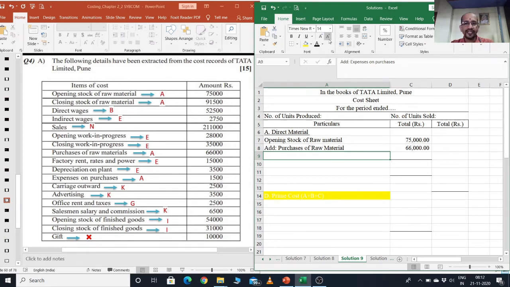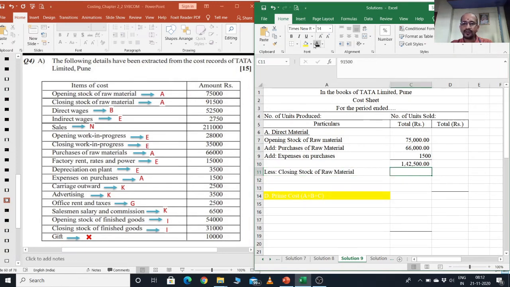Here it is 1500. Okay, so just add it, 1500, do the total, it is 1,42,500, and from that you need to minus the closing stock, so it is 91,500. The total will be 51,000. So this is our direct material consumed. Next, direct wages or direct labor. Directly figure is given, so it is 52,500.